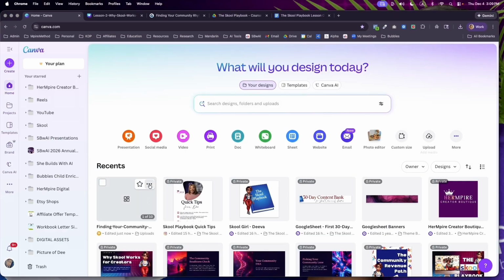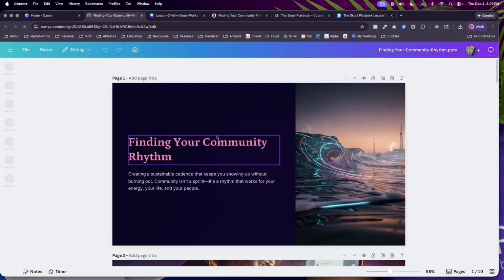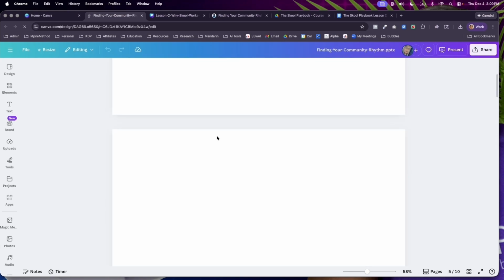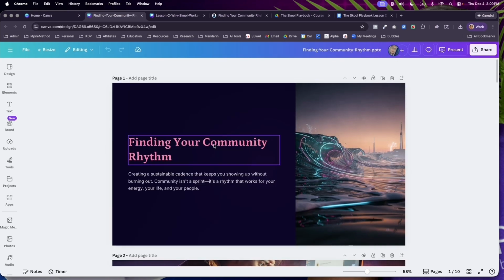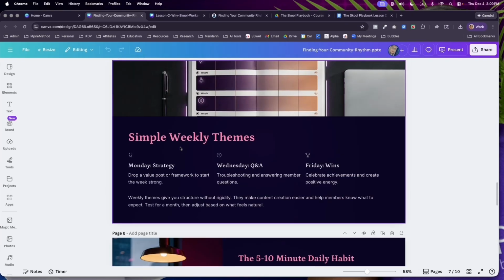Okay, so now it's done. I'm going to open it. Okay, so now this is what it looks like. You see the gradient isn't applied anymore. It's just pink. Okay, now you kind of see what it looks like.